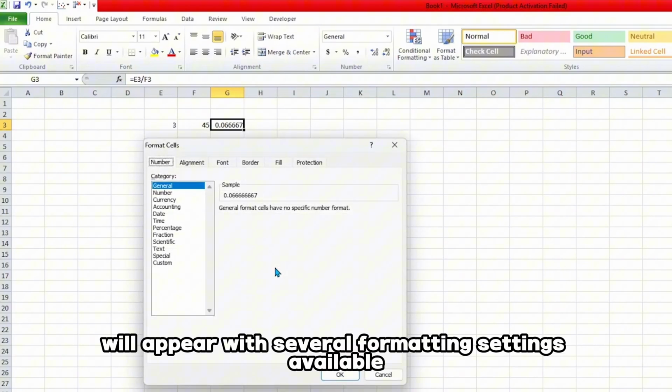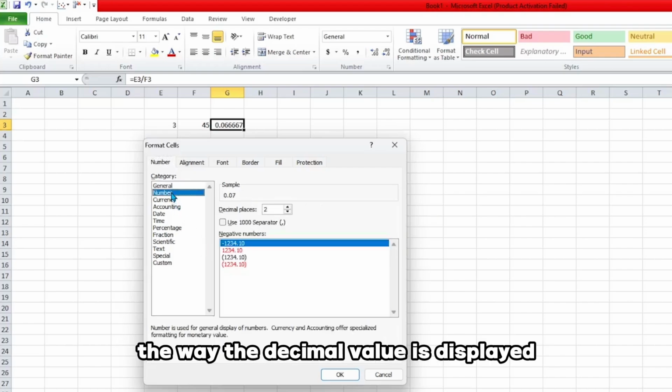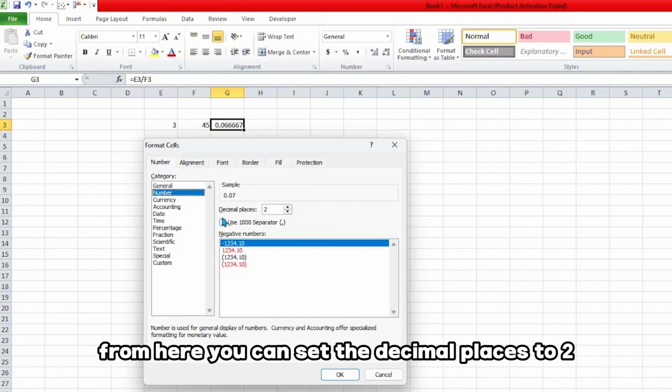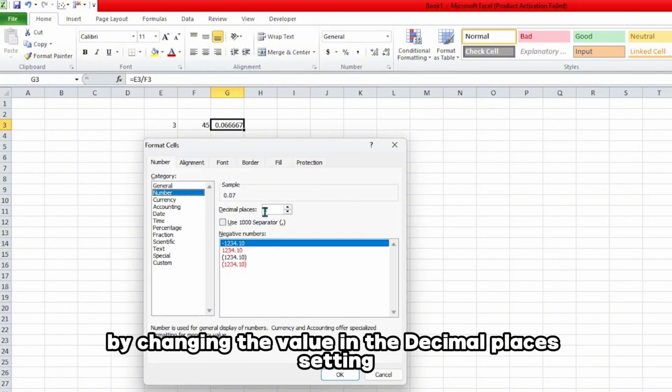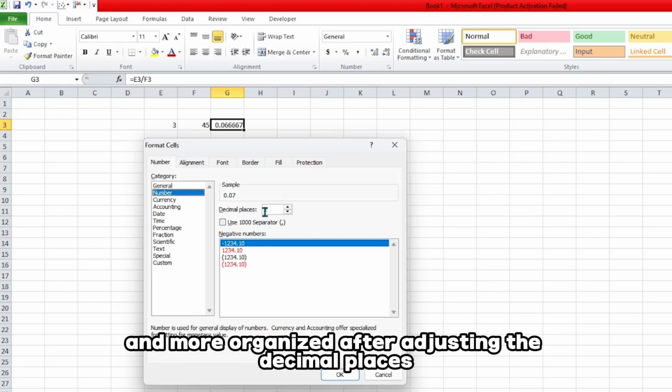A new window will appear with several formatting settings available. Make sure the blocked cell is on the number section so you can adjust the way the decimal value is displayed. From here, you can set the decimal places to 2 by changing the value in the decimal places setting. This will make the number easier to read and more organized.